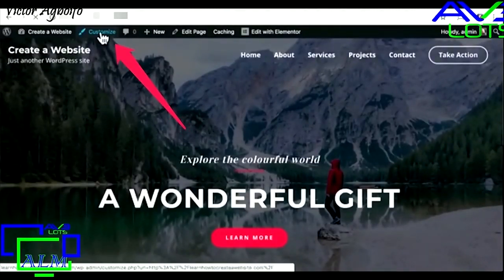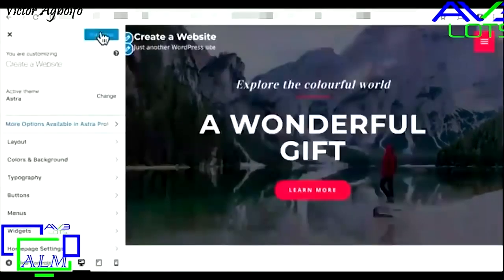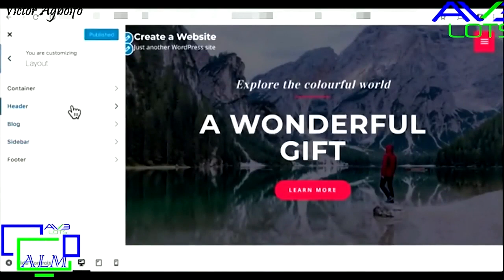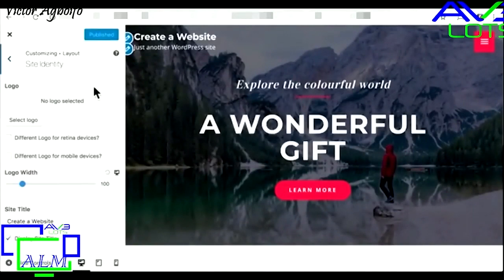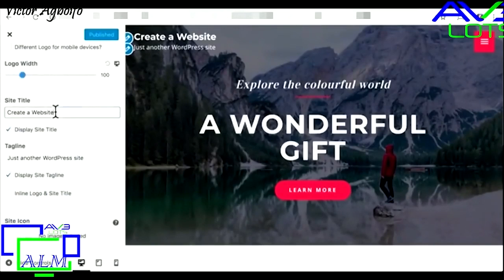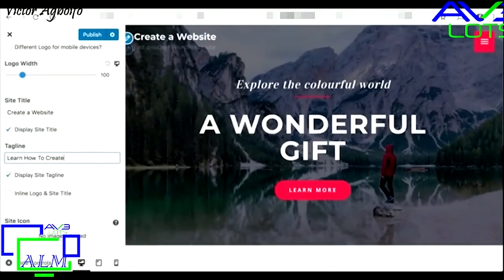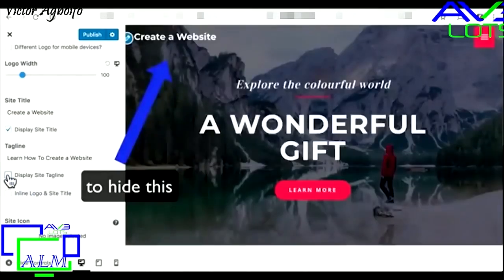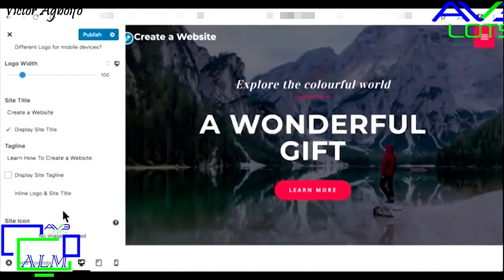So do that by going to customize. You click on customize, come to layout, header, then site identity. Here we need to change our site identity. Select logo, change your logo width, add a site title, add a tagline if you want. Let's just put learn how to create a website. Then uncheck this. If you want this to get off, to hide this, just uncheck that.